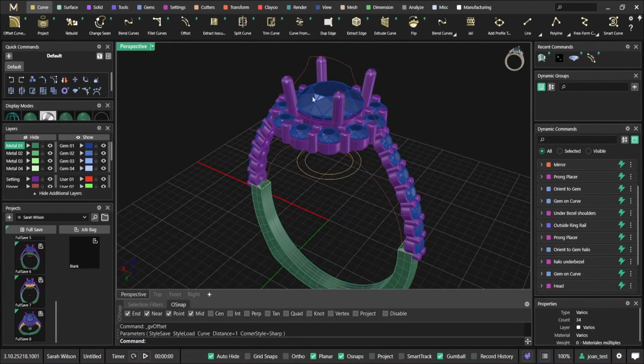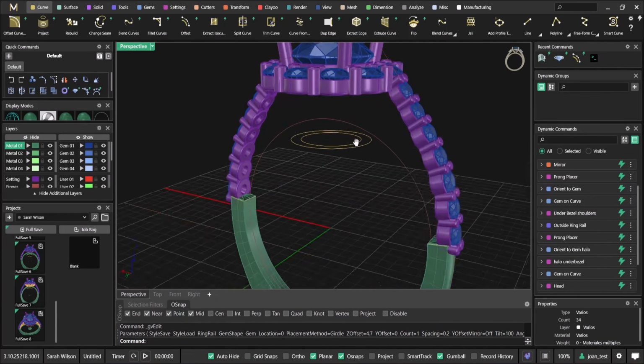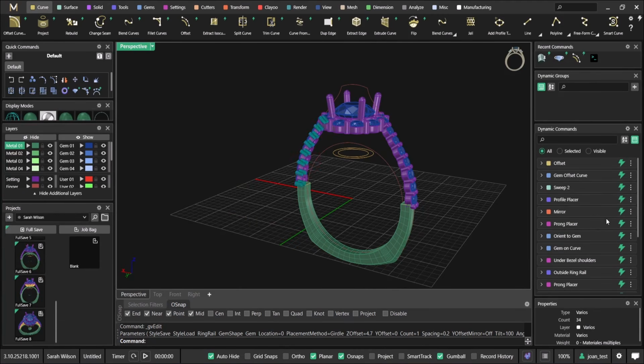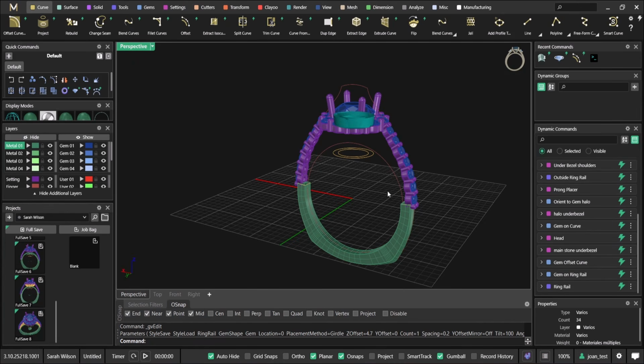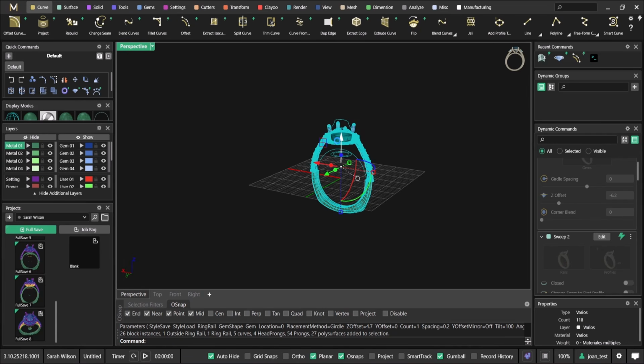Again, all of this is parametric. So if now I change center stone, everything will update. Okay. If I change finger size, everything will update. I recommend always to check the dynamic command list to make sure that everything is working fine. And of course, I would always advise you to save. That's quite important.